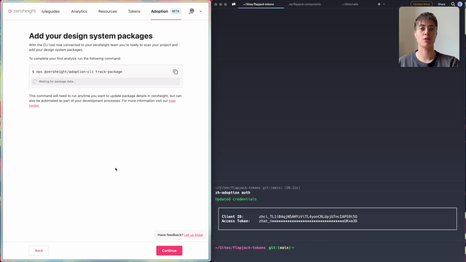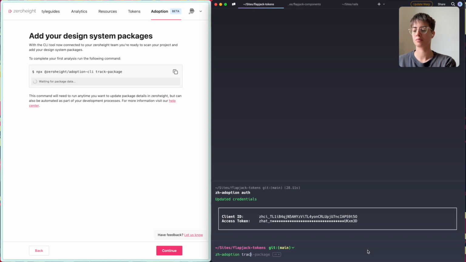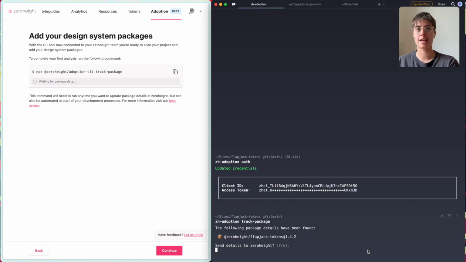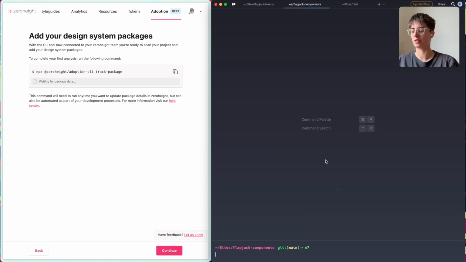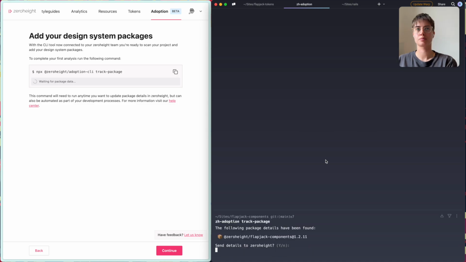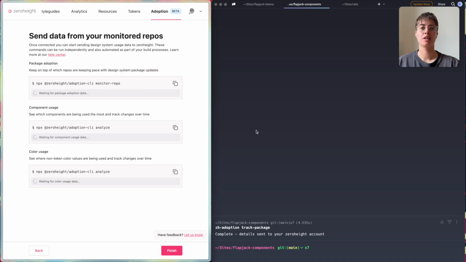Once I've hit continue, I'm then asked if I'd like to track my design system packages. My design system is made up of two different packages and therefore I would like to track both. When I run that command, it finds the name and version of my current package and I can send that through to zeroheight. I will also run the same command in my other package. Perfect. Now, moving on. The next stage is monitoring the repositories that use the design system.